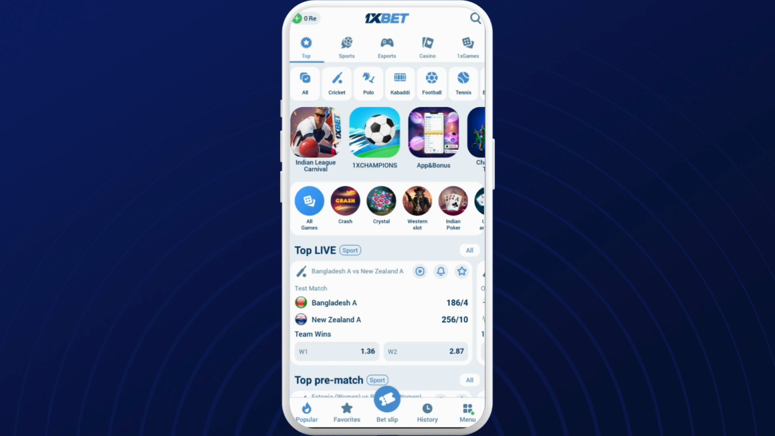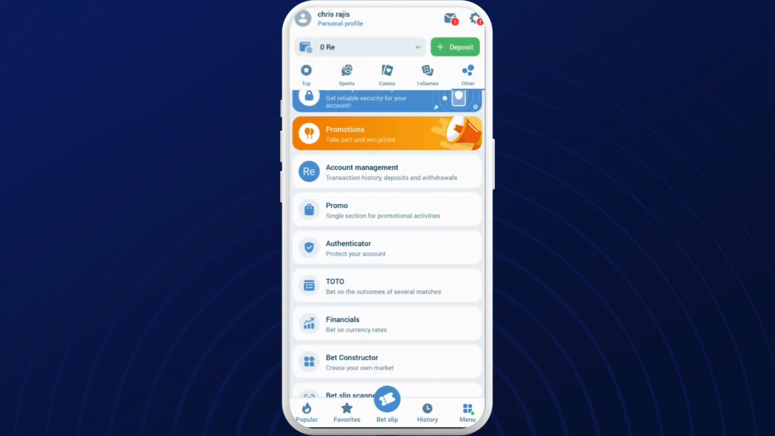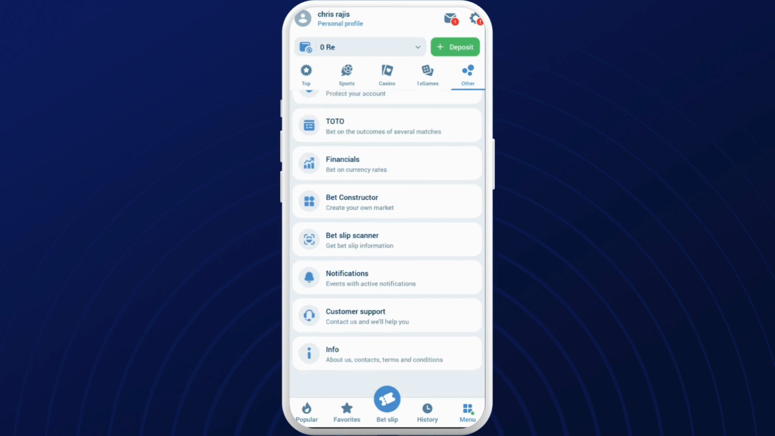Now, in order to contact the customer care of the OneXpert app, you need to go to your settings. Here you can see the menu option in the bottom right. Tap on it. Now over here you can see this other option. Tap on it. Now you need to scroll to the bottom and select this customer support option.